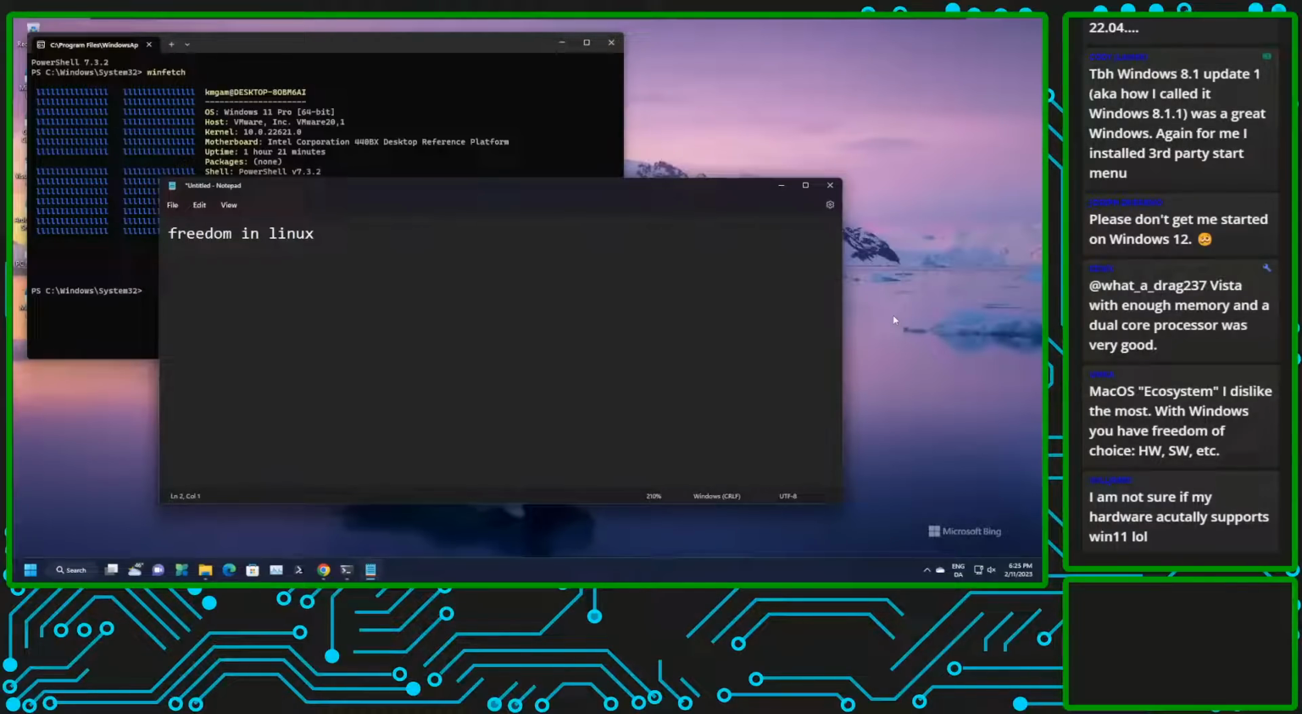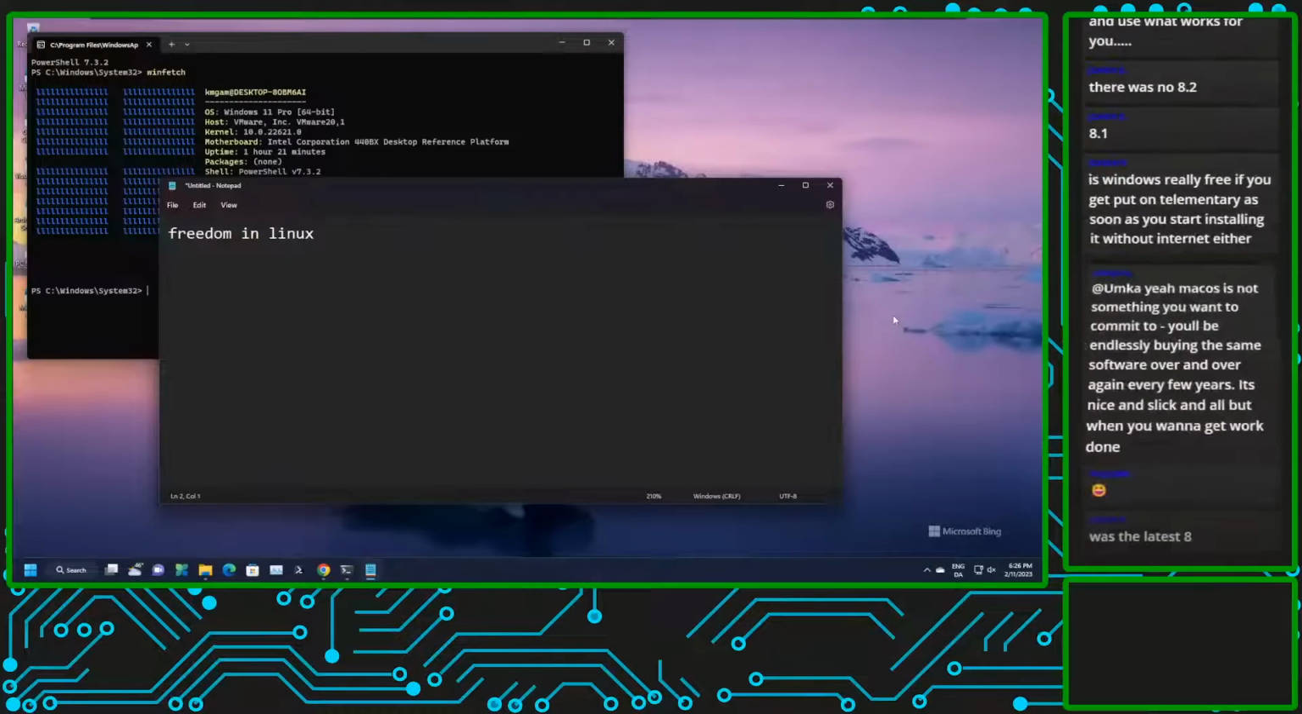The leaked Windows 12 test, I think they said it's like 2 or 3 years before we see anything Windows 12. Yeah, Windows 69, yeah. Okay, there was no 8.2, okay. Yeah, use what works for you, yeah.